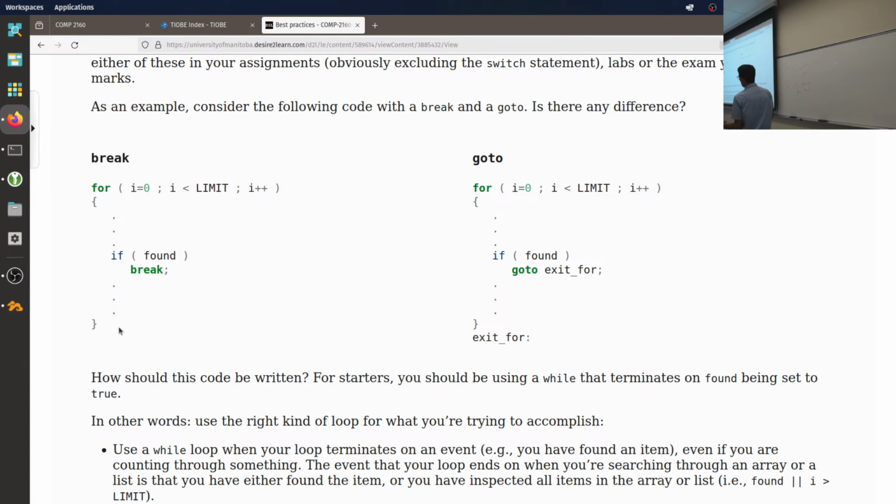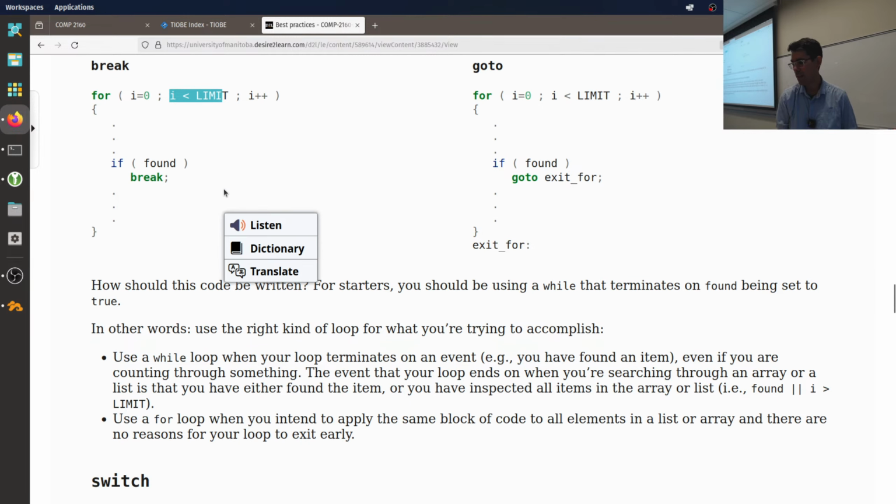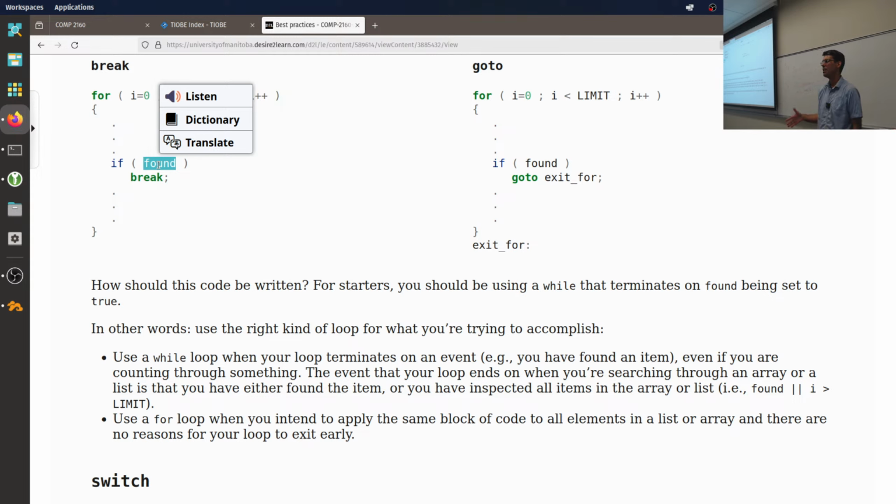A while loop is a loop that you use when there's an event that's going to stop execution. Sometimes the event is i is greater than some limit. Sometimes it's that. But more often it's going to be like, I found a thing in a list. So if I find a thing in a list, then it's the time to exit. But the way that I should be testing that is in the loop expression itself.